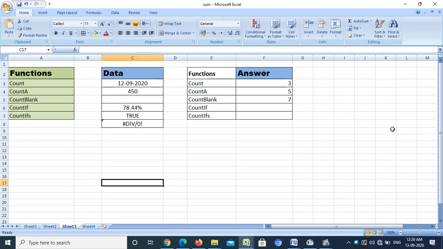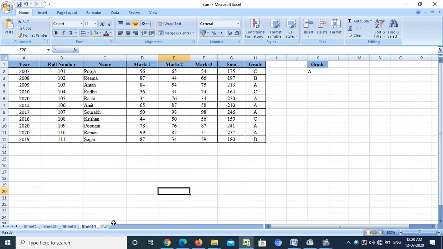Now come to the COUNTIFS function. Suppose we have more than one criteria. In this case we have to use the COUNTIFS function. Now let's see how it will work. From this example, suppose I want to calculate how many students got A grade in 2020. That means I want to calculate how many students got A grade in year 2020.